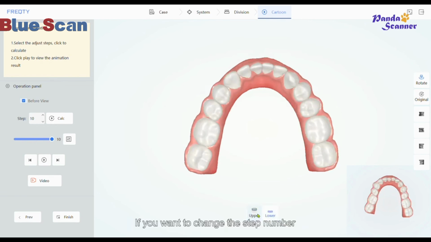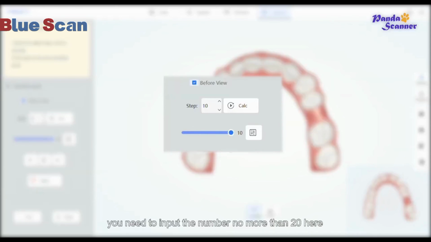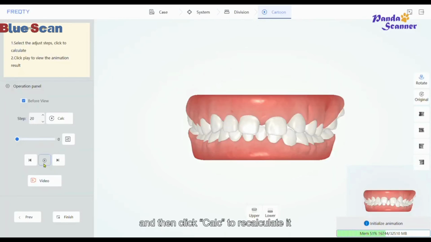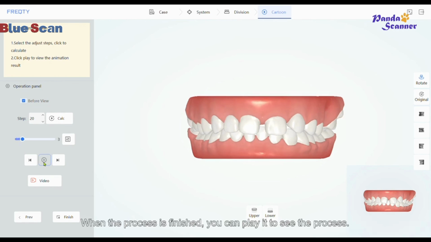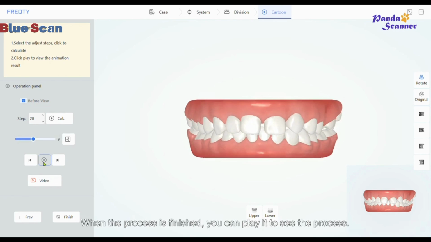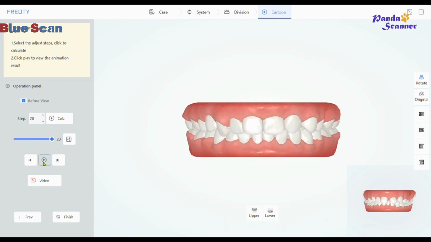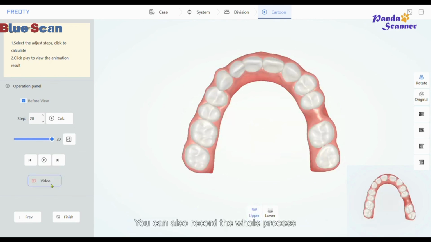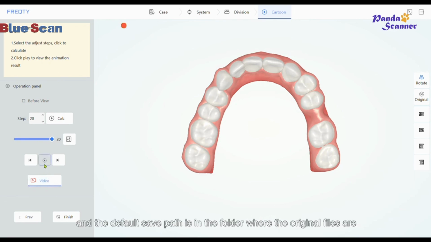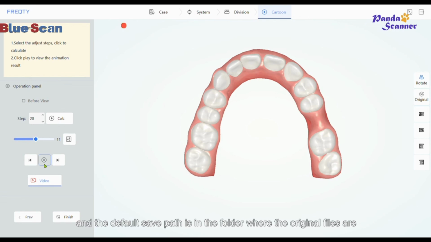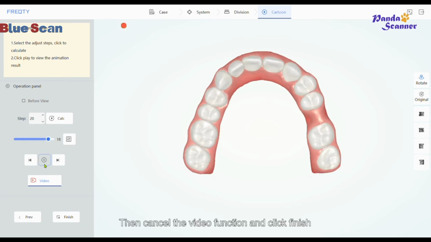But if you want to change the step number, you need to input a number no more than 20 here, and then click Calc to recalculate it. When the process is finished, you can play it to see the process. You can also record a video of the whole process, and the default save path is in the folder where the original files are. Then cancel the video function and click Finish.